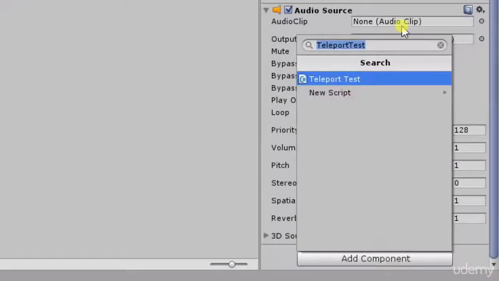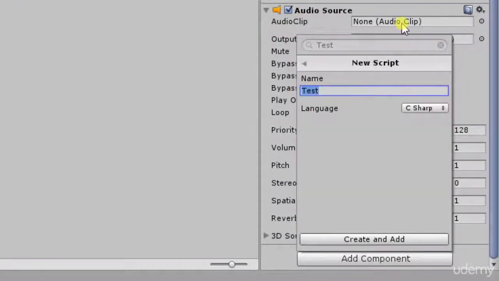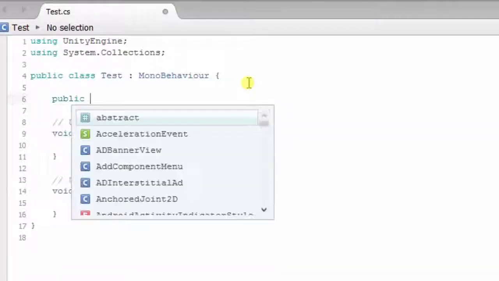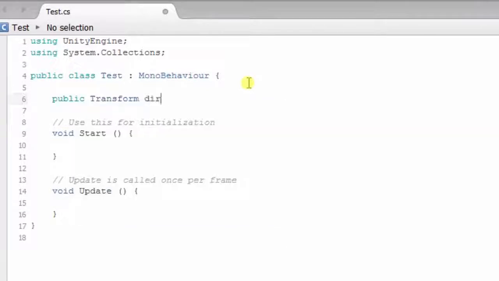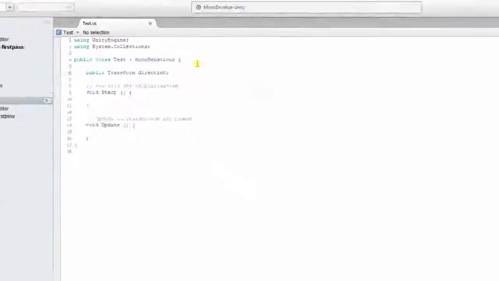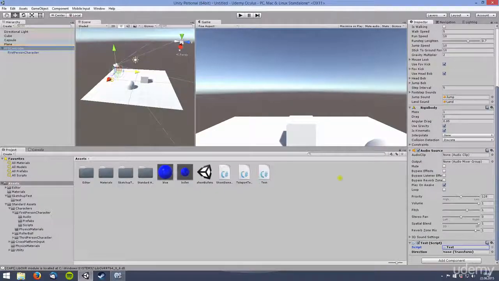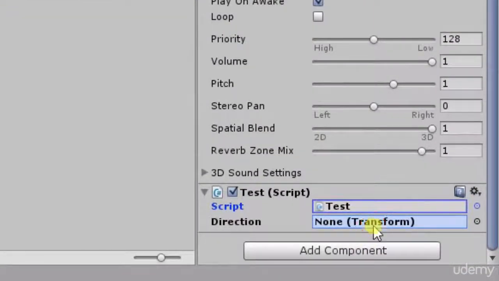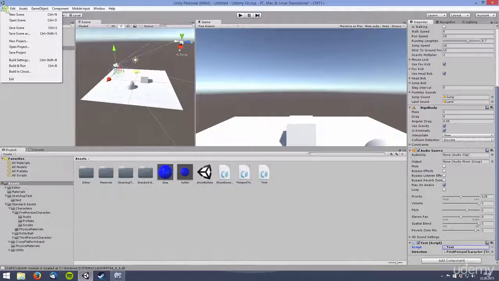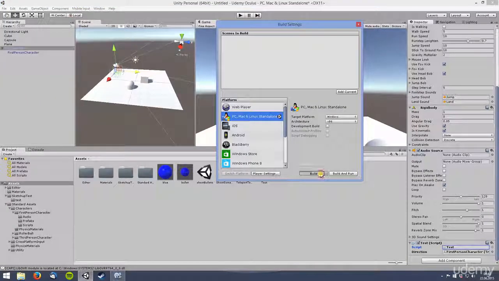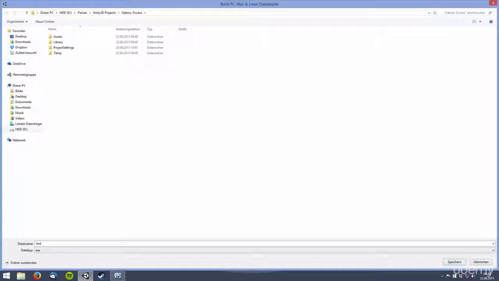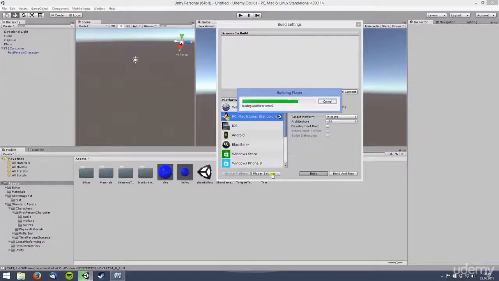To access this forward direction from script, attach a new script to the FPS controller. Give it a public variable of type transform called direction and go back to the editor in order to connect the first-person character to the appropriate slot in the FPS controller script. If you want to deploy your game, go to File and Build Settings to build your game. Start the executable to play your game with the Oculus Rift.